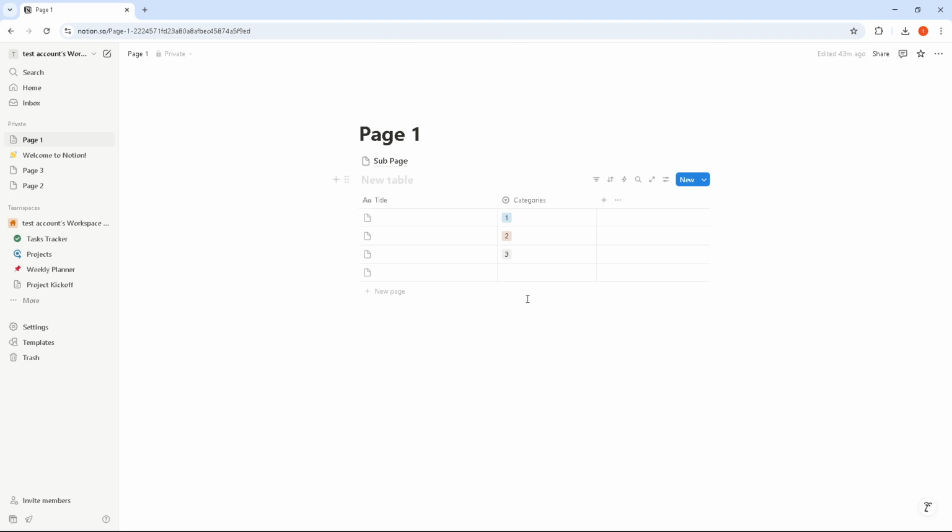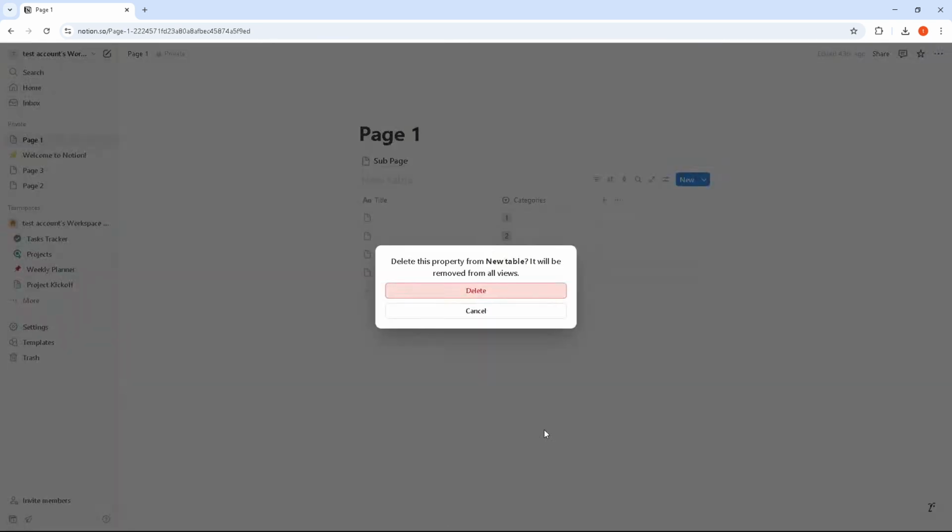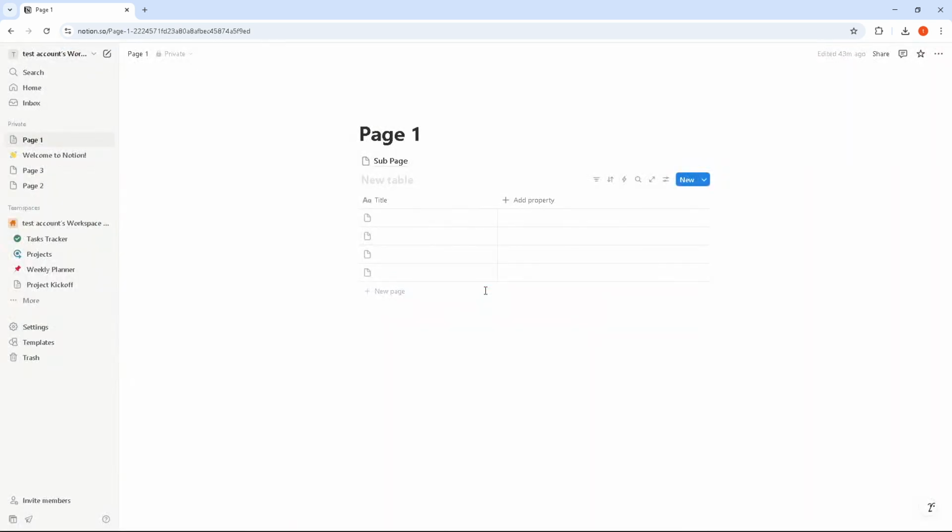Now, if you're managing multiple properties and wish to delete more than one, don't worry, this process can be easily repeated. Simply click on another property heading you wish to remove. Repeat the earlier steps by selecting the drop-down, clicking Delete Property, and confirming by clicking Delete. This simplicity makes managing even larger databases much more streamlined.